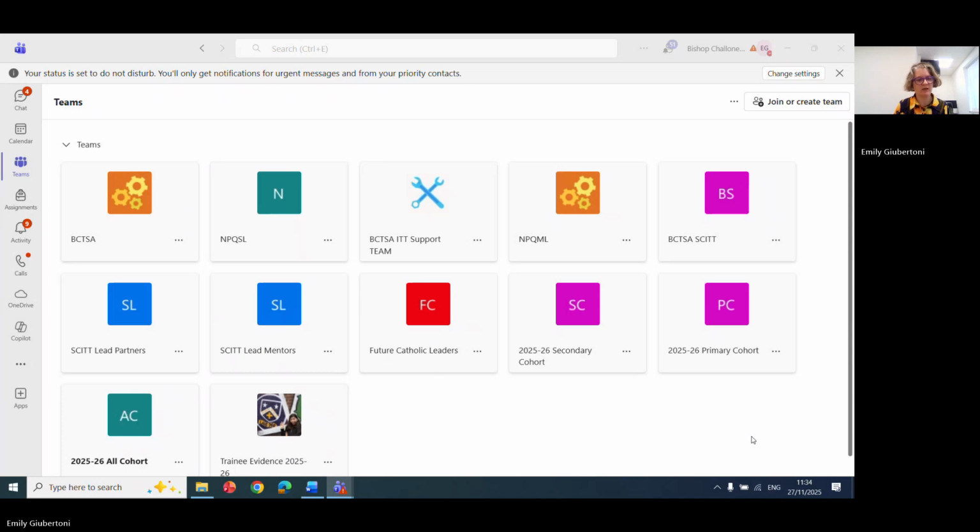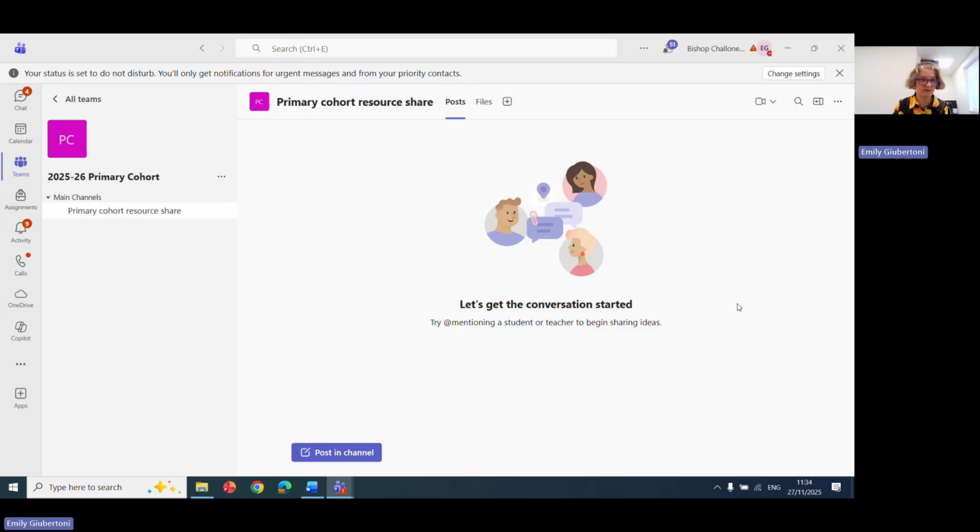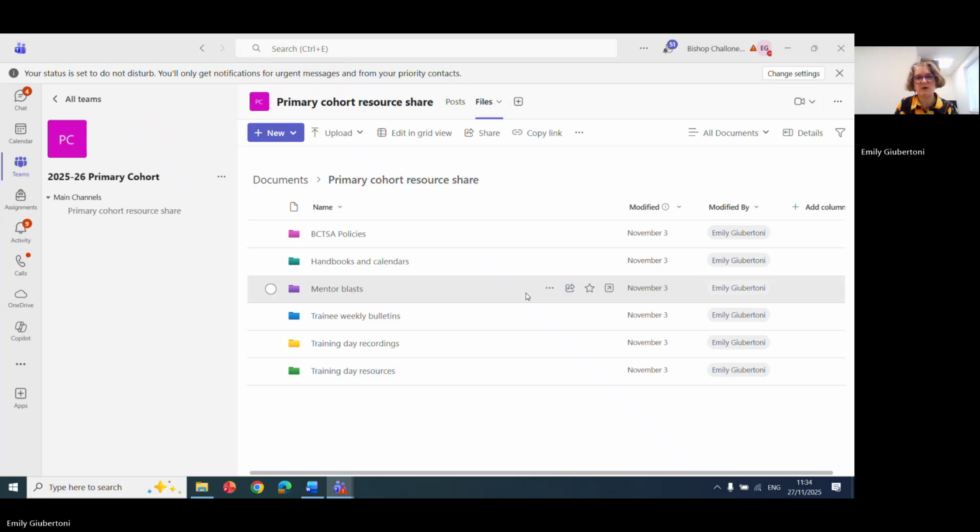So you will only need to be in 2 teams. There's lots of teams here, but that's just because I'm logged in. The only ones that you will need, if you're secondary, a trainee or mentor, you'll be added to this team. And if you are primary, you'll be added to this team, the primary cohort. I'll just go in and show you the primary cohort there, but they look the same for both. If you open this team where you've been sent a link and added to it, you will have the files.